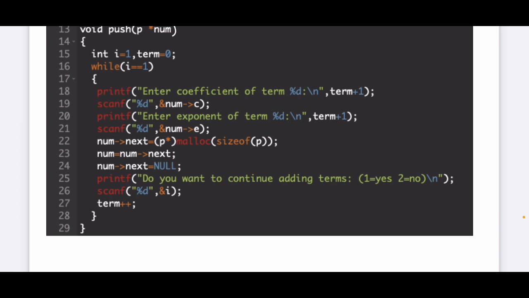Now in line number 22, another node is created, which is the third node, and the address of that third node will be stored in the next field of num, which is the next field of the second node. And num will now store the address of the newly created node. And in the third node, the link field will be filled as null. So now, when we come to line number 25, our linked list can be imagined like this.